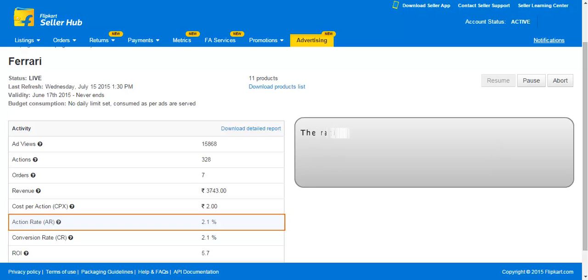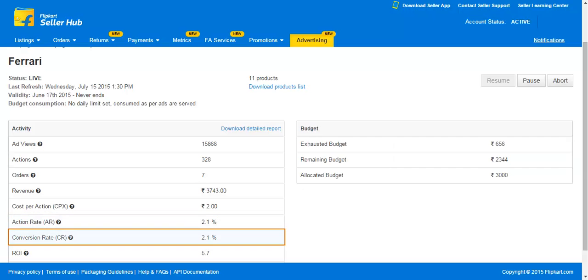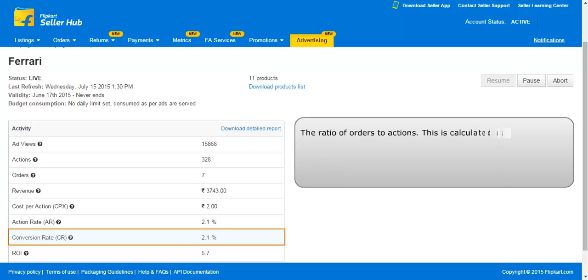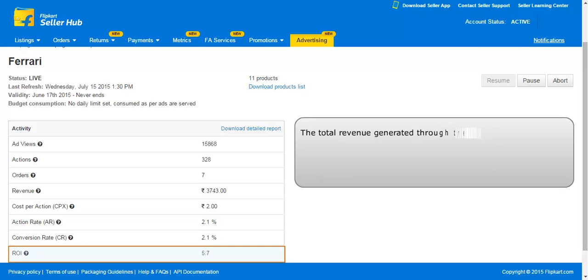Action rate is the ratio of actions to ad views. This is calculated as total actions by total ad views. Conversion rate is the ratio of orders to actions. This is calculated as total orders by total actions. ROI is the total revenue generated through the campaign. This is calculated as total revenue by total ad spent.